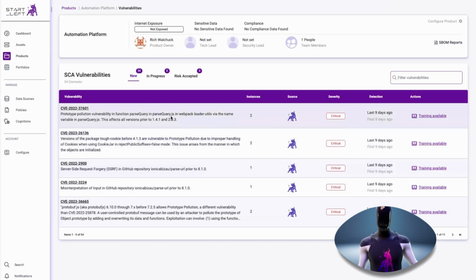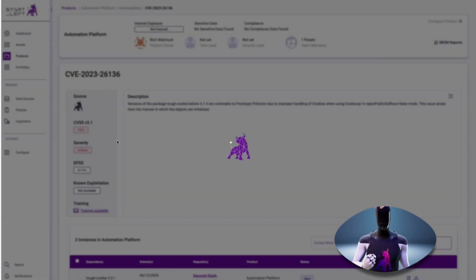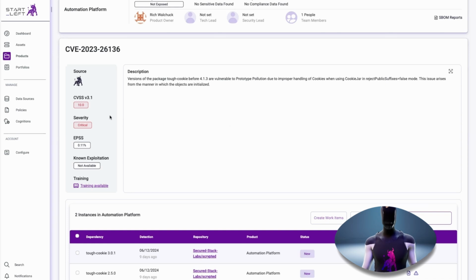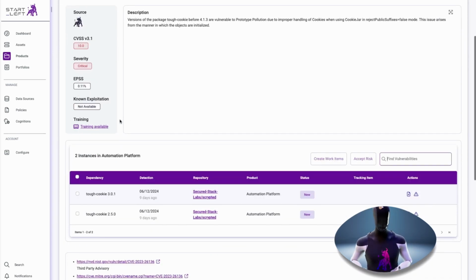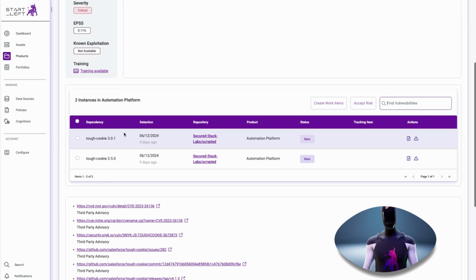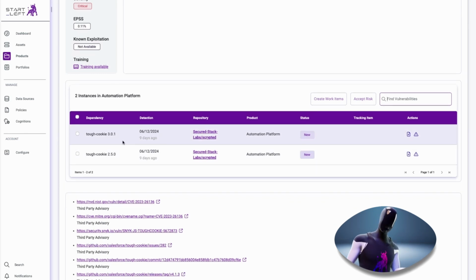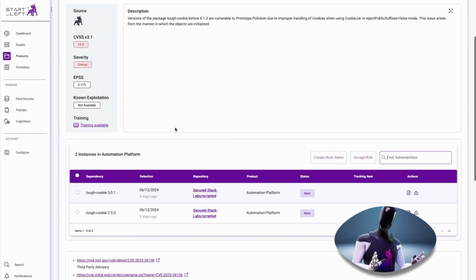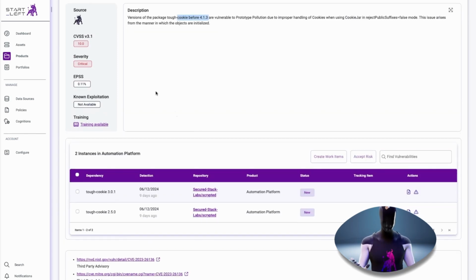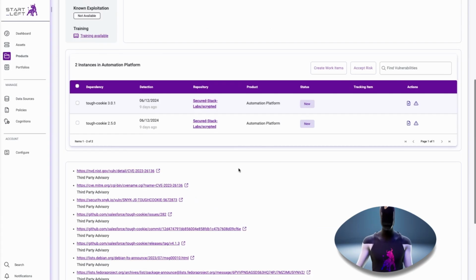Here we bring in open source intelligence about the vulnerability to help you make priority decisions, and we show you multiple instances in your application where these vulnerabilities exist. In this case, you can see there are two versions of the same library, but they're both older versions that have this particular vulnerability. It's telling you that you would have to upgrade to version 4.1.3 to address this issue. So in this case, it's the same product, same code repo. We also supply additional references for more information.